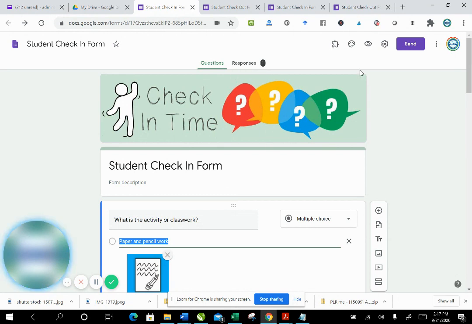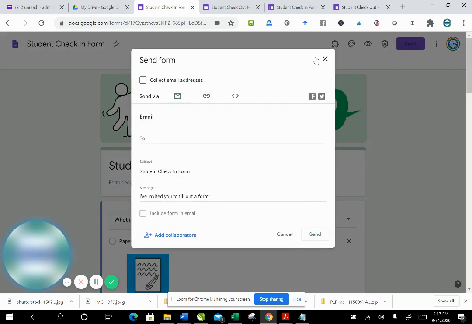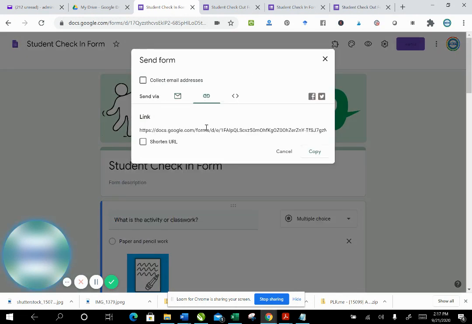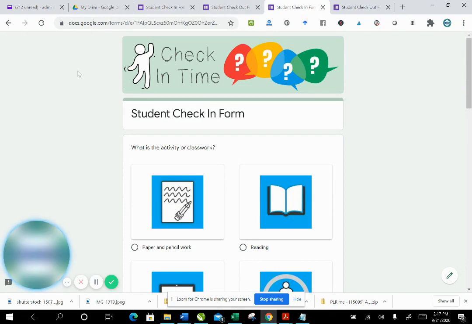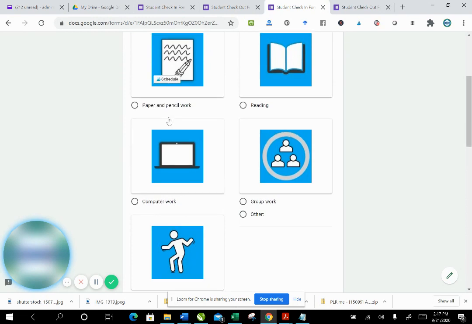If you want to leave it as is and you want the student to complete it, you're going to click on the send, click on the link, and copy this link. You'll open it up or send that link to your student, and here's where they can check in. You can use this for morning check-in or maybe prior to an activity that the student might be struggling in, so you can see how it's going.